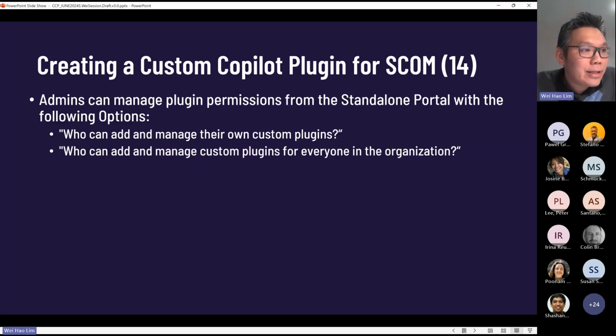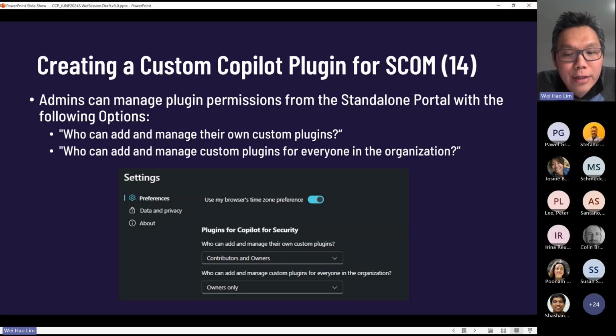So admins can manage plugin permissions from the menu on the top left of the standalone portal. The first setting is who can add and manage their own custom plugins. This setting allows owners to determine whether contributors can upload custom plugins. The second setting is who can add and manage custom plugins for everyone in the organization. The default for this setting will allow only owners to be able to add and manage custom plugins that are available to all Copilot for Security users in the tenant or workspace.